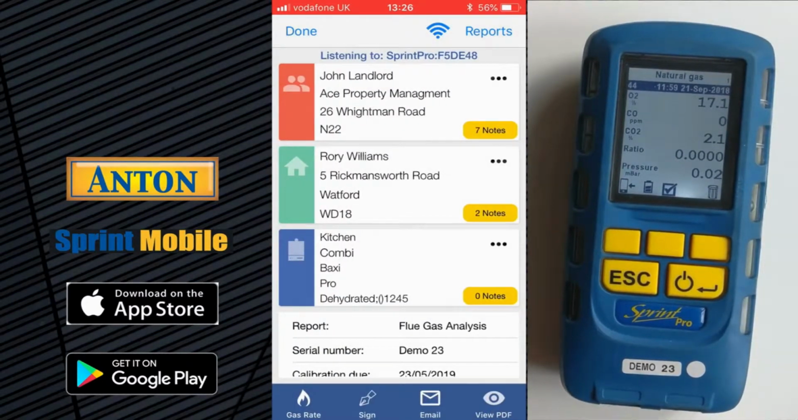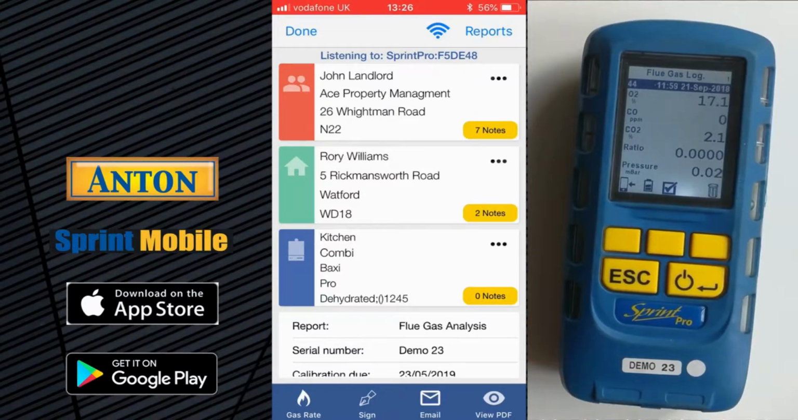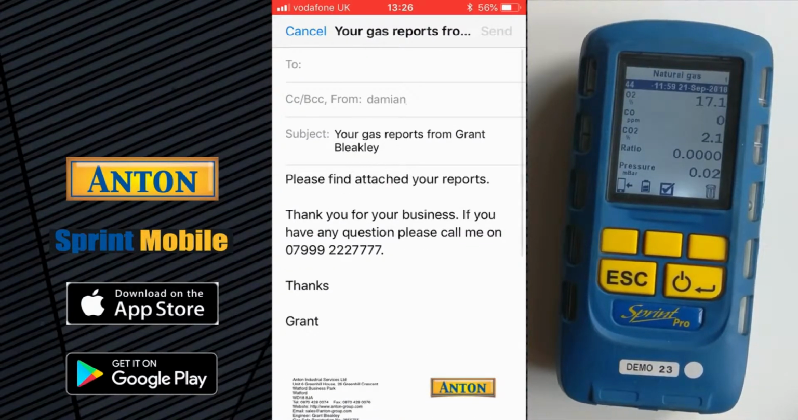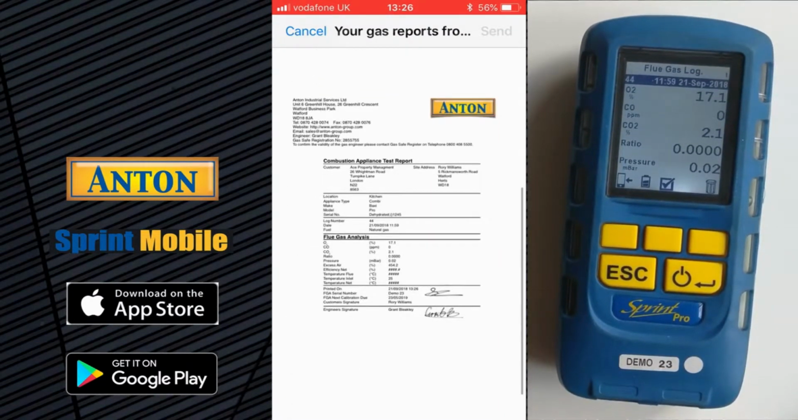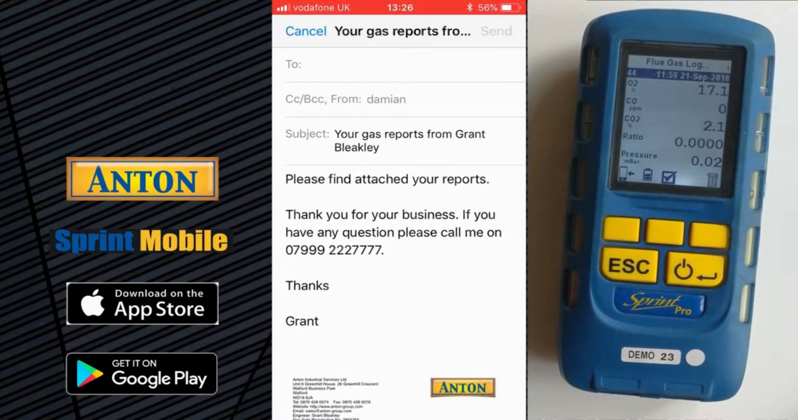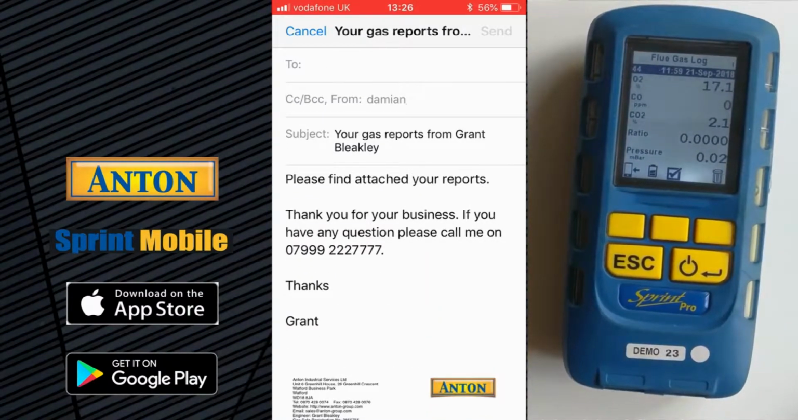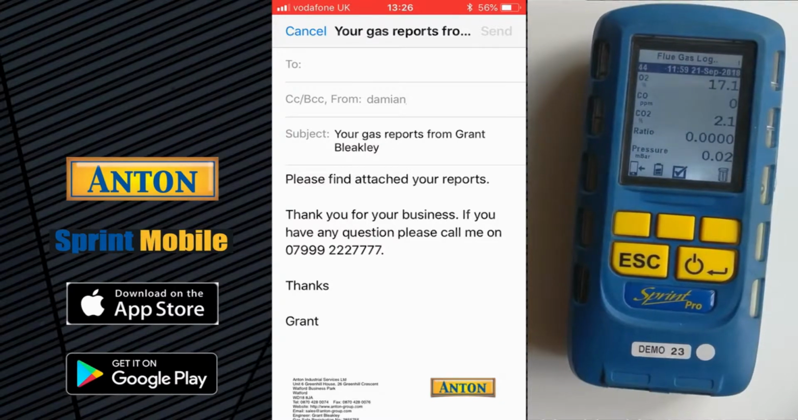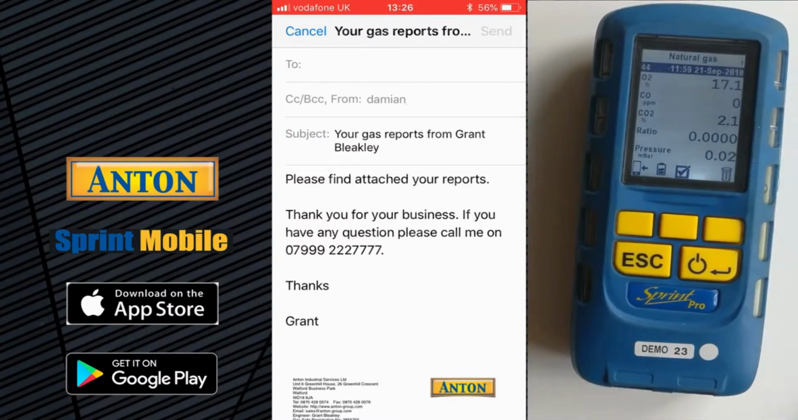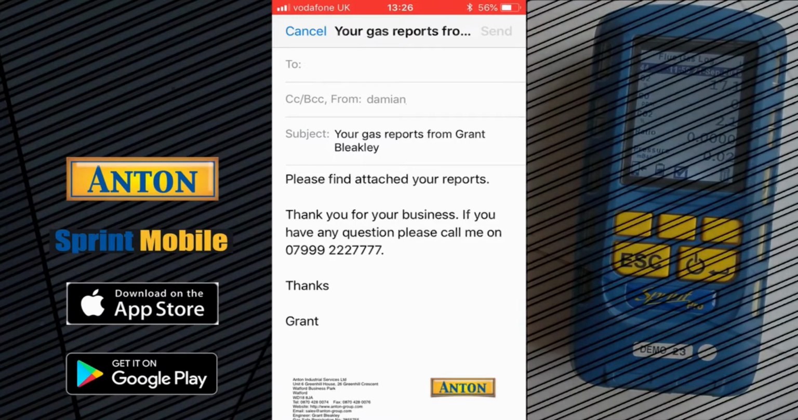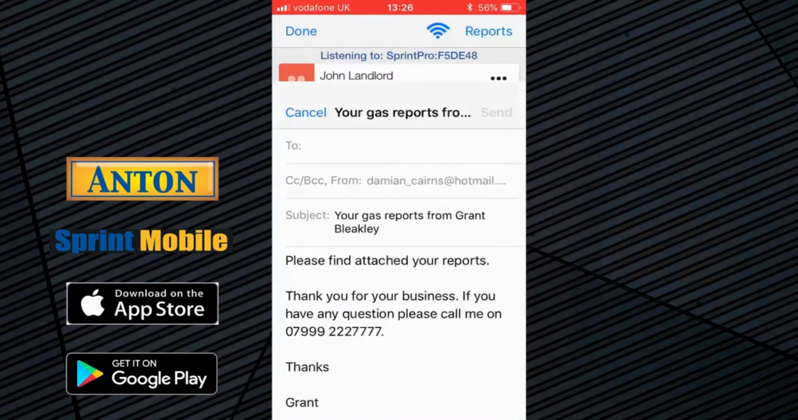Once you've got the report, that's just a flue gas report, you can email it straight from there. So if I click email, it brings up your web browser, automatically attaches the PDF, and if you put the email address of the customer, it will put it into the to bracket. If you actually put the email address of the tenant in, it will automatically CC in the tenant. I'm blind copying myself on everything here. Let's get rid of that.